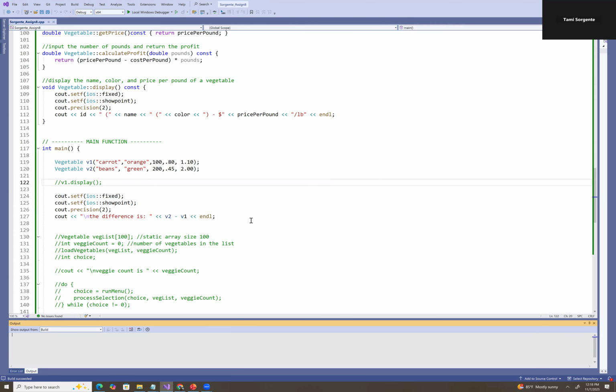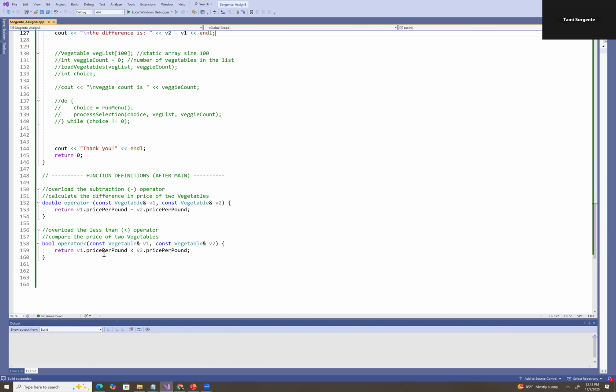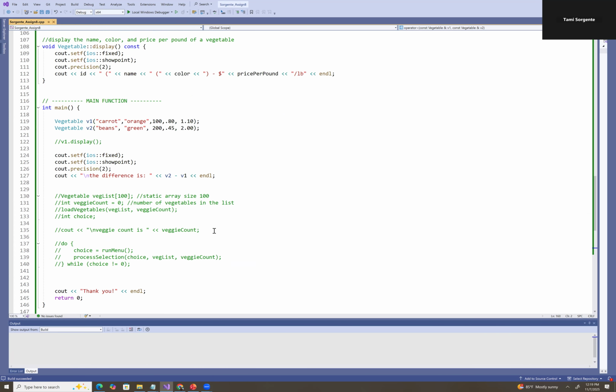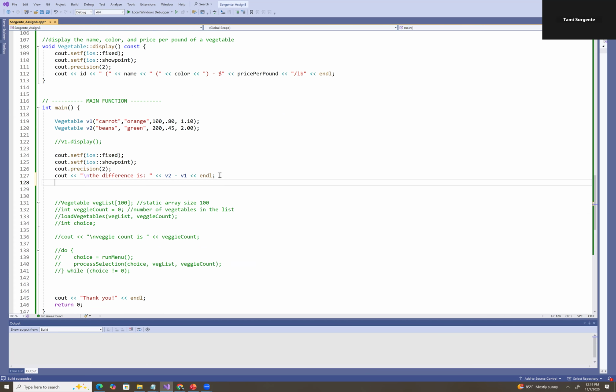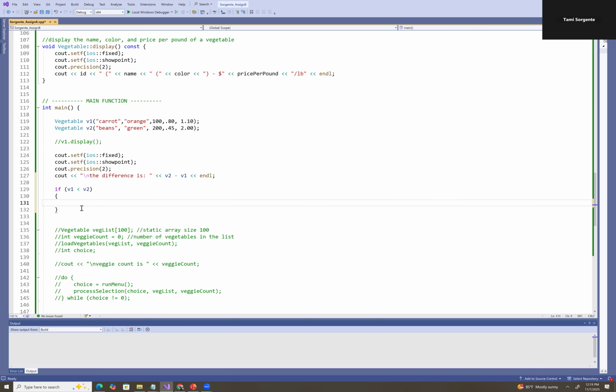So now I need to test my other friend function. My other friend function is going to compare. It compares their prices and it returns true if the price of V1 is less than the price of V2. So how would I test that? I could say if V1 is less than V2, then I could cout the price of V1 is less.